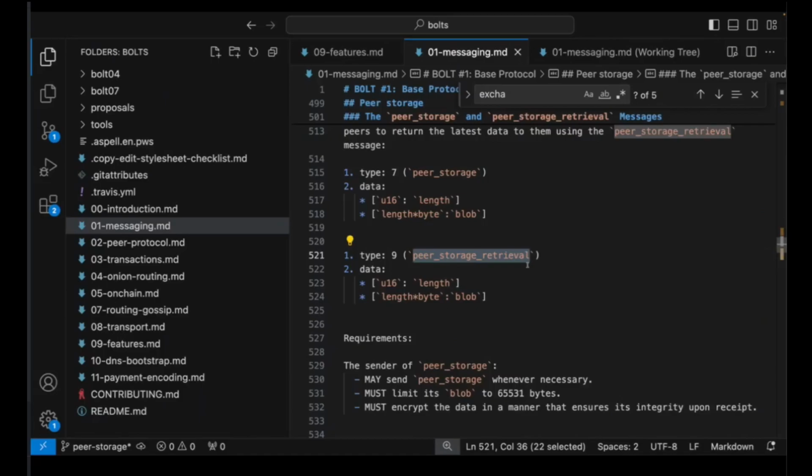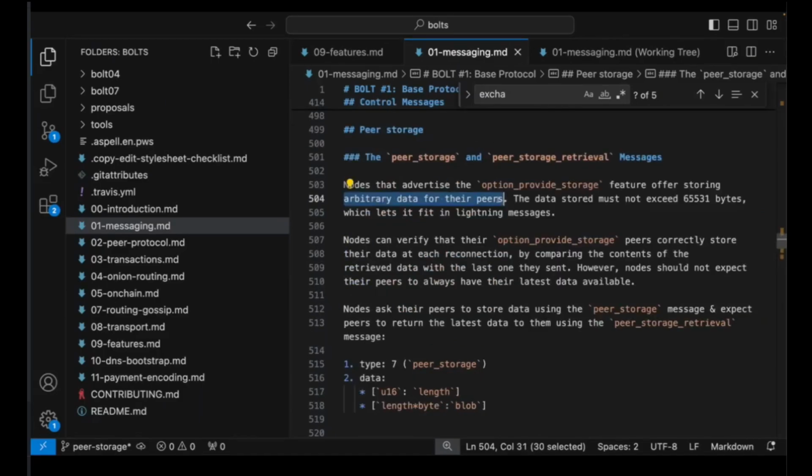As you can see here, nodes advertise this feature. If you have read Bolt 9, Bolt 9 has the feature thing. So we advertise a feature which is called provide storage, storing arbitrary data for their peers. The data must not exceed 65 kb, which lets it fit inside the Lightning message. So each Lightning message can't be bigger than 65 kb. And then you can verify upon reconnection, because they will obviously send the peer storage retrieval message.